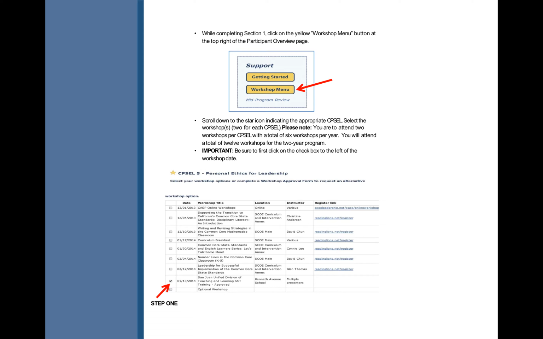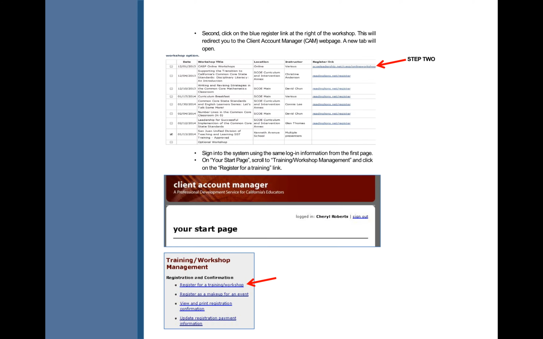The selection of each workshop is a 2-step process. Step 1. Select your workshop option by checking the box to the left of the date for the workshop. Step 2. Click on the blue registration link to the right of the workshop. You will be redirected to the Client Account Manager system, also referred to as CAM. This is the registration system SCOE uses for all trainings and workshops. A new tab will open.